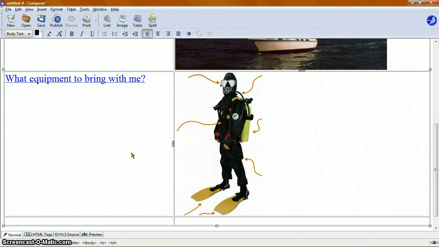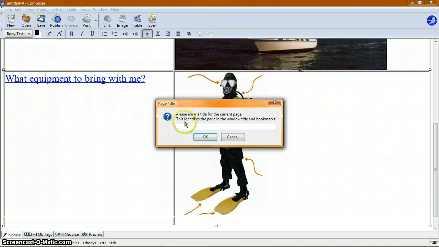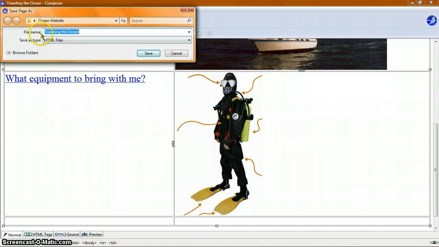To test whether these links worked, we'll have to actually get out of Composer and save this web page we created. Alright, let us save. First, it'll ask you to put in a title. This title that you put in will identify the page in either the window title or the bookmarks. Let's call this Ocean Traveling. Okay. Now it'll ask you to name the file in your folder, and I'll just keep it the same.